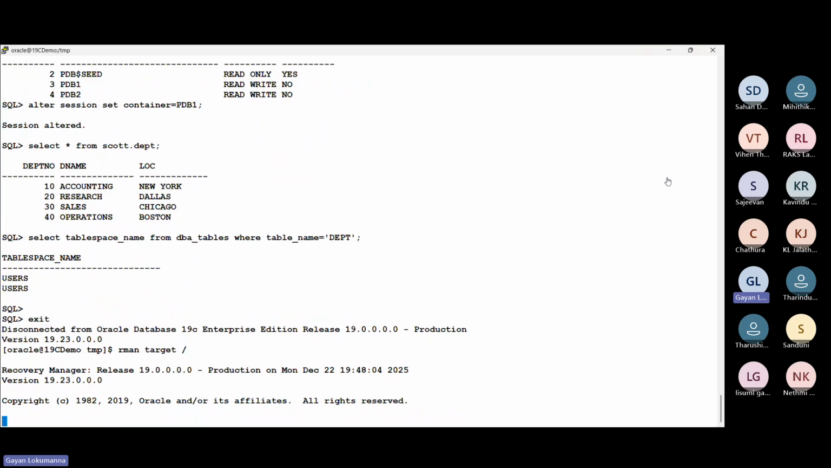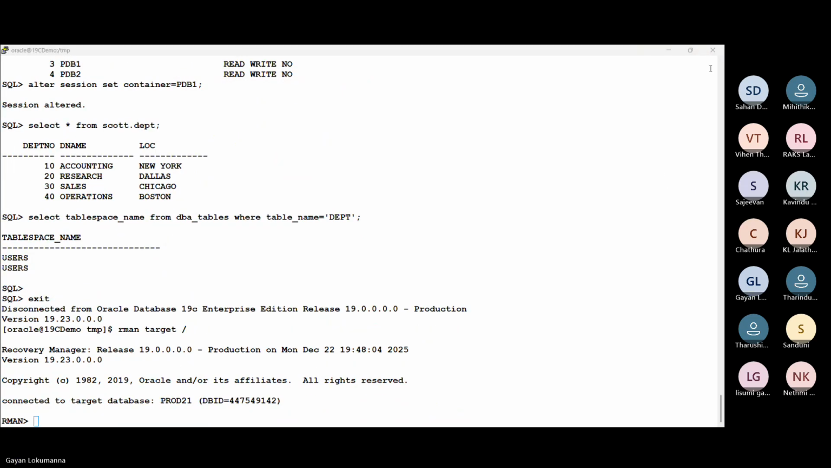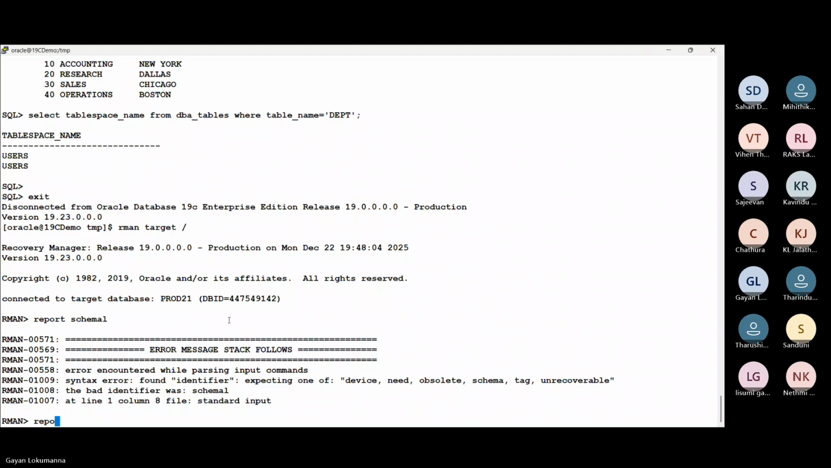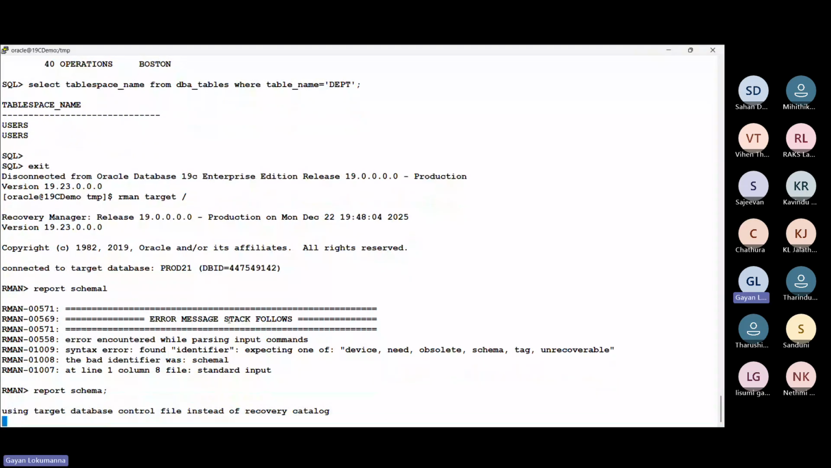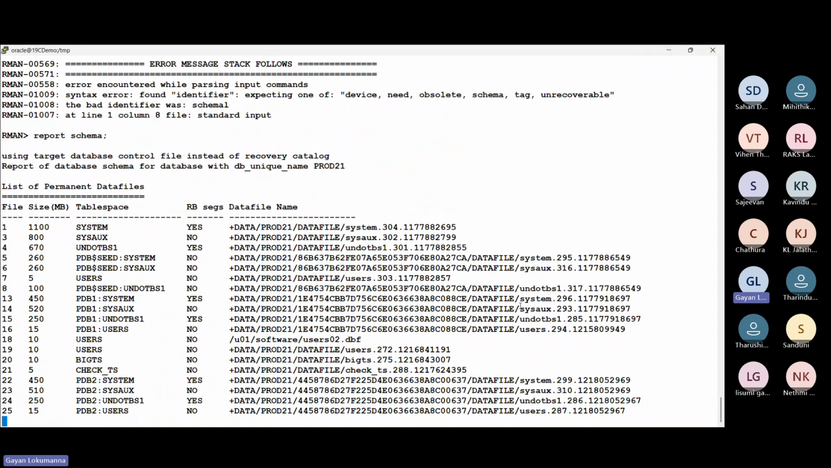RMAN target /. I'm getting into RMAN once more to take the backup now. Now, report schema will tell me where PDB1's USERS tablespace is. So the PDB1 USERS tablespace is data file number 16. Right, let's take a backup.